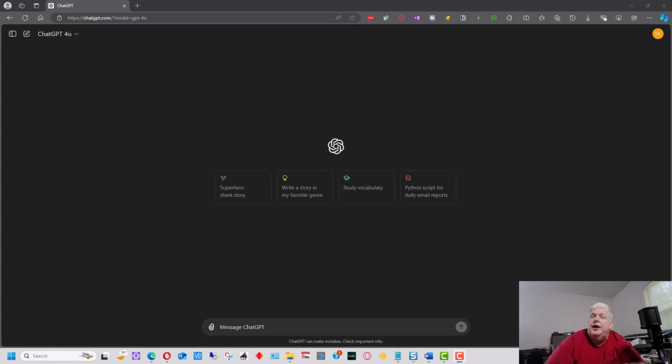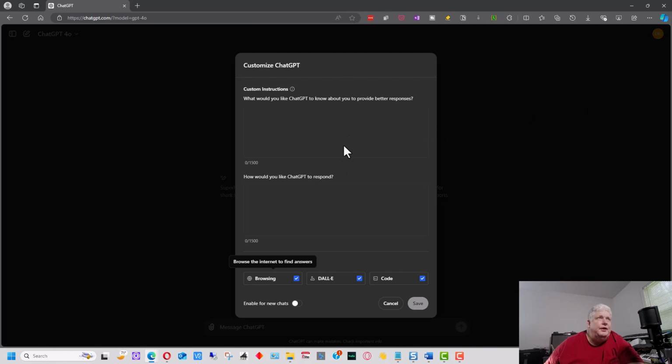Today I'm going to show you how to customize ChatGPT and its responses. So the first thing we're going to do is go up here to the upper right menu, under your icon in the upper right corner, and go to Customize ChatGPT. And you'll see there are a couple of things here.